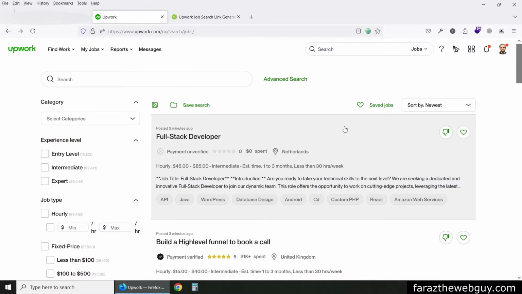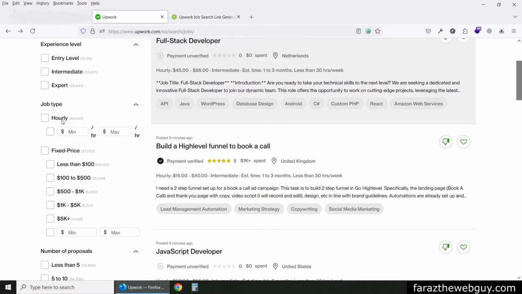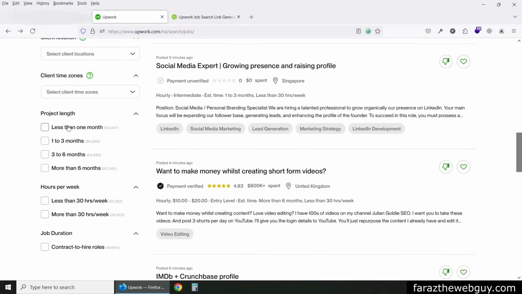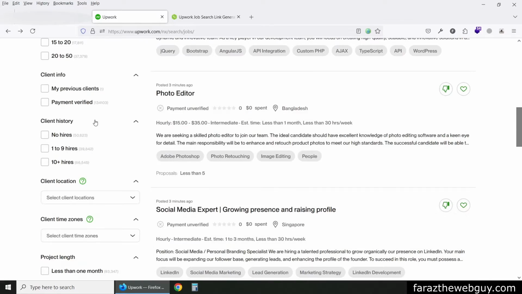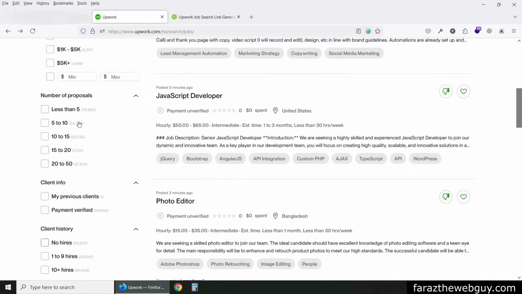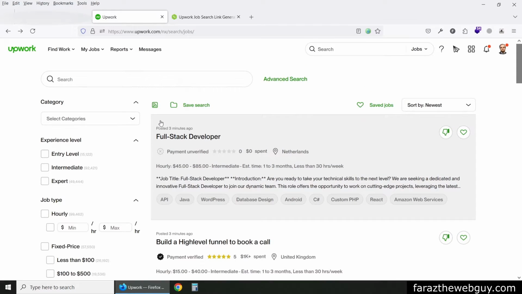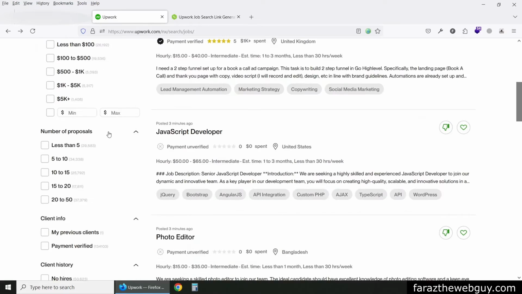Because there used to be a filter here months ago where you can select the number of connects that you are looking for to apply on jobs, but they removed that filter, so we now cannot filter the jobs according to the number of connects it requires. So how can we do that?